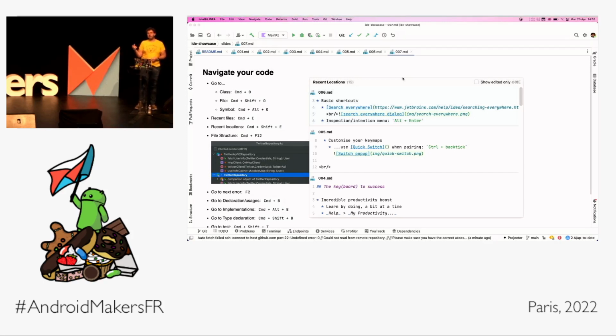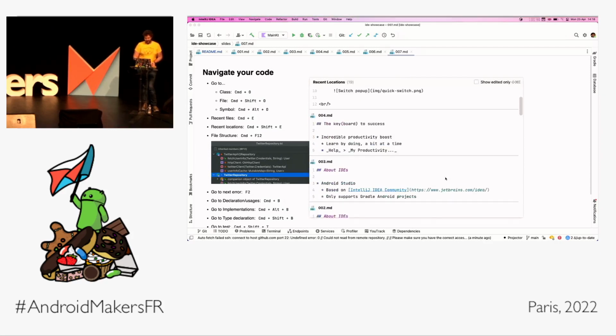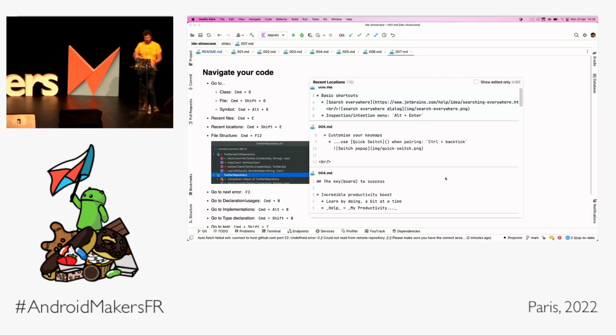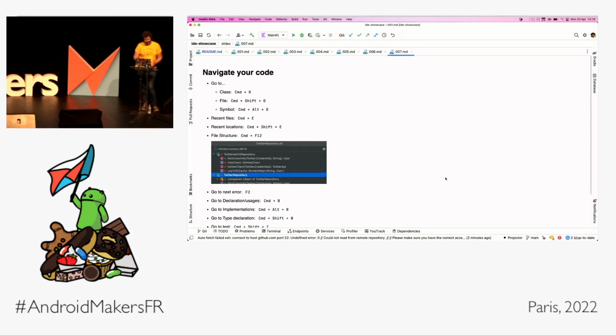So you can remember that, generally speaking, when you add a Shift to a keyboard combination, it's a modifier in the sense that it either switches to a more specific version, or in some other cases, it will go backwards. So if you're in the code and there's a shortcut that goes down the code, if you add Shift, it will go up the code. So that's something fairly useful to remember. In the recent locations, you can see all the things that I've edited this morning, so you know what the latest bug fixes were on my slides.